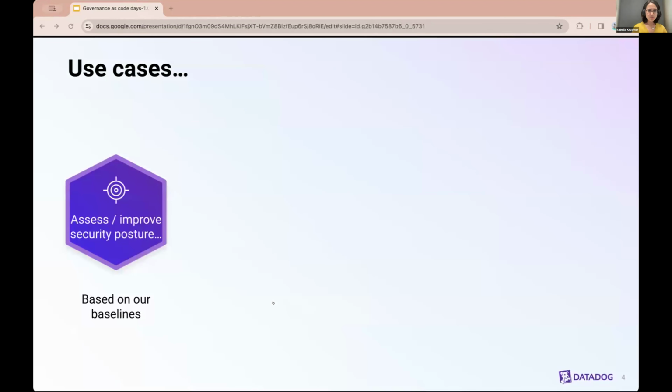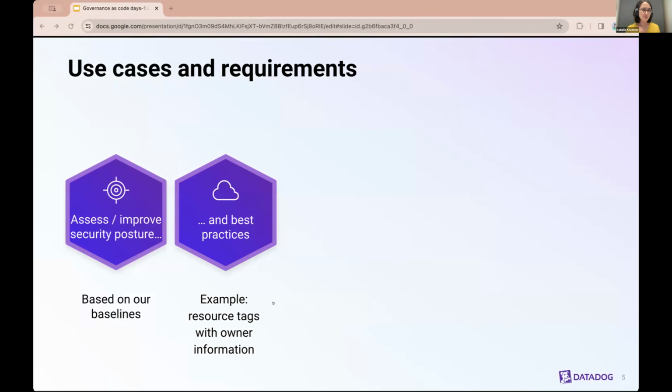So let's discuss a bit more the use cases that we want to answer, and we'll see how Cloud Custodian can fill them. We want to assess and improve our security posture based on our baseline, so have observability on everything and enforcement capabilities. But we also want to be able to enforce best practices. One of them, for example, is that we want to have resource tags with owner information on cloud resources. It's not as such a security best practice, it's more hygiene, an IT best practice. So we want to know who we can reach out to in case there is a problem on a resource.